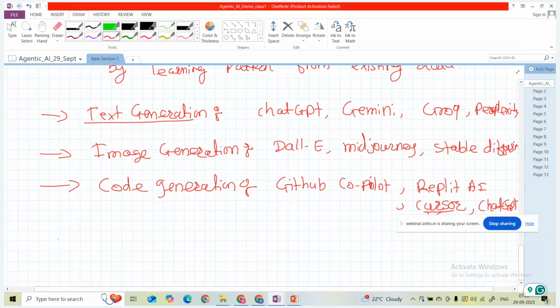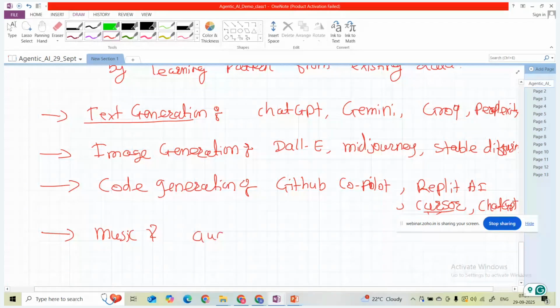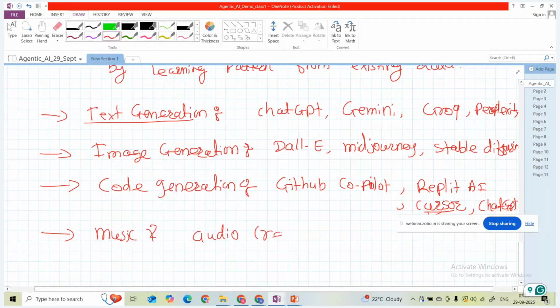Then we have music and audio creation. In music and audio creation, we have Aiva. Then we have Jukebox.